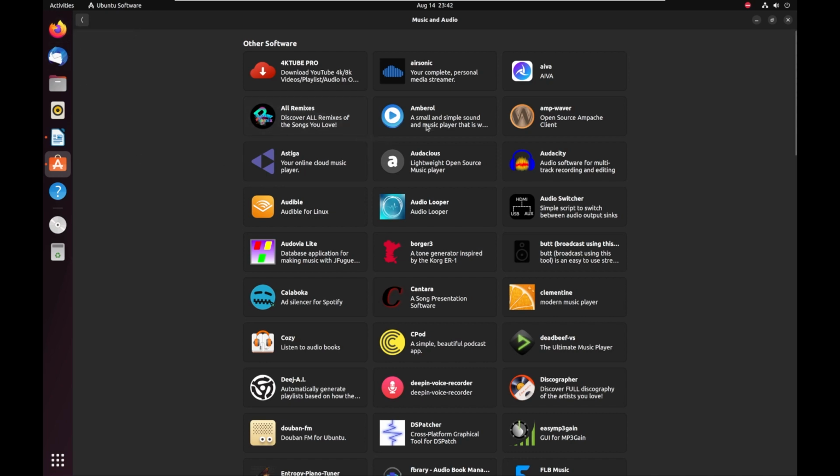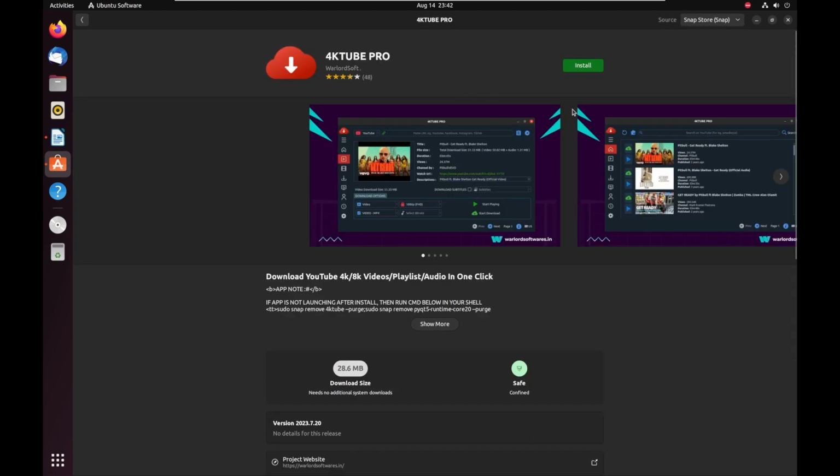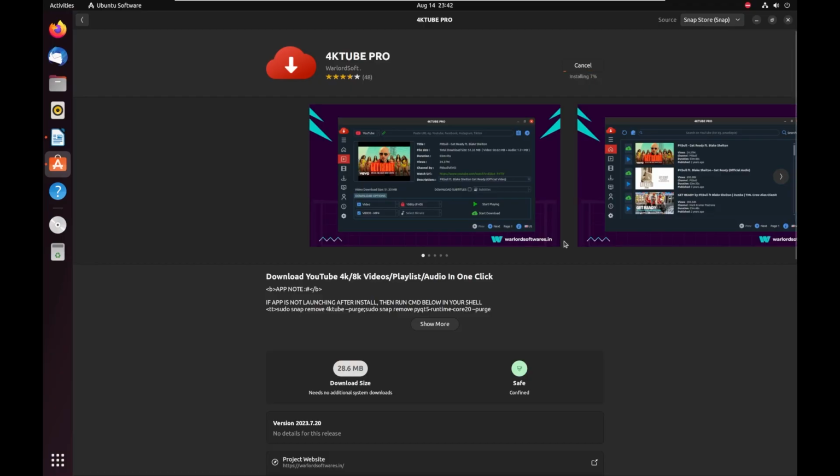So now that we have the music and audio apps loaded up, you can click on an app. Let's say you click on 4K YouTube Pro, it opens. And if you want to install this app, you just go ahead and click on install. And then it will ask you to type in your password. You put in your password and press enter. And then it installs. As it installs, it shows you the progress. So it has already downloaded and now it is installing.